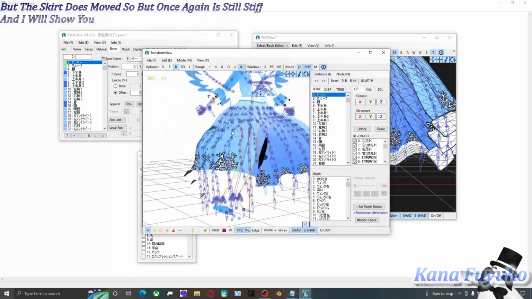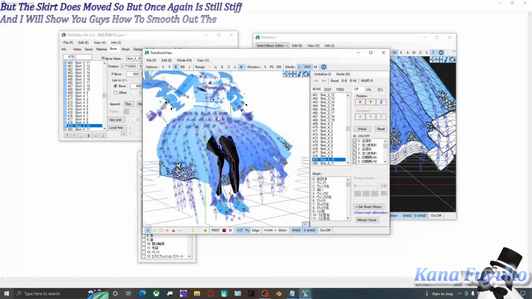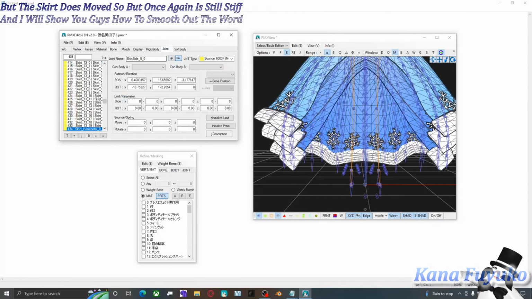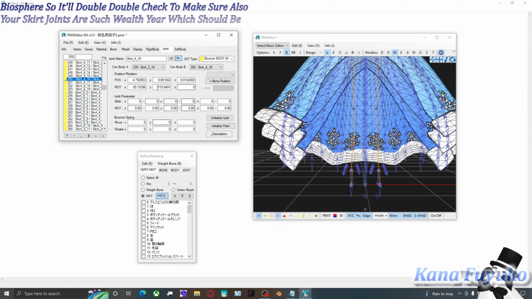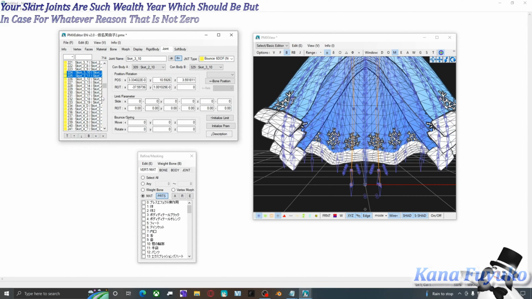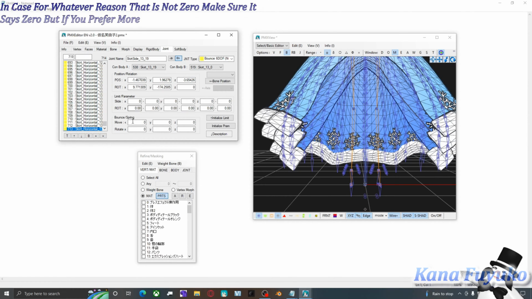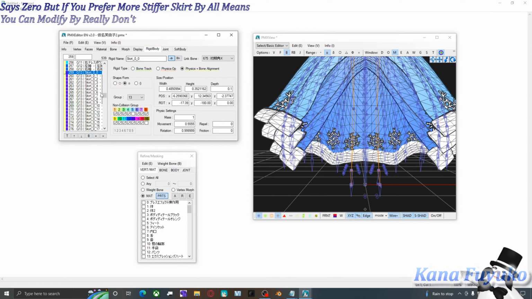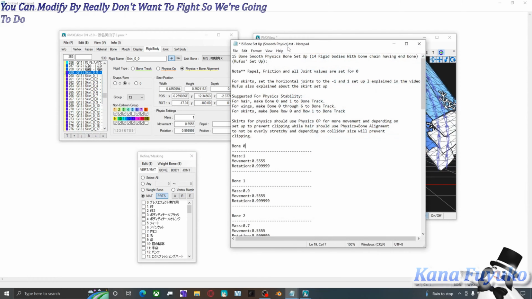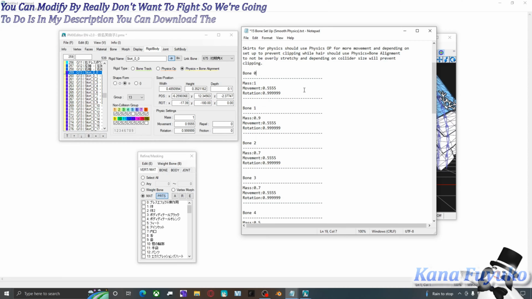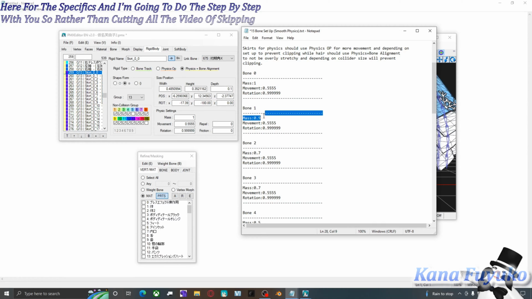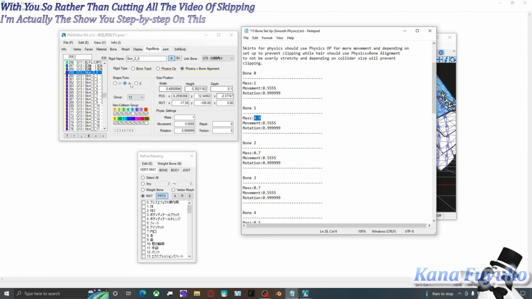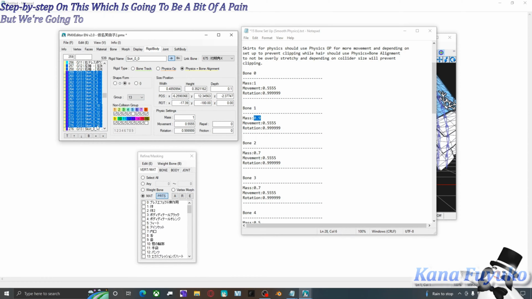But I will show you guys how to smooth out the rigid bodies here. Also, double check to make sure your skirt joints are set to all 0, which should be, but in case for whatever reason that is not 0, make sure it's set to 0. If you prefer a stiffer skirt, by all means you can modify, but I really don't modify the joints. So what we're going to do is, in my description you can download the values here for the smooth physics, and I'm going to do this step by step with you. So rather than cutting the video and skipping, I'm actually going to show you step by step on this, which is going to be a bit of a pain, but we are going to do this together.